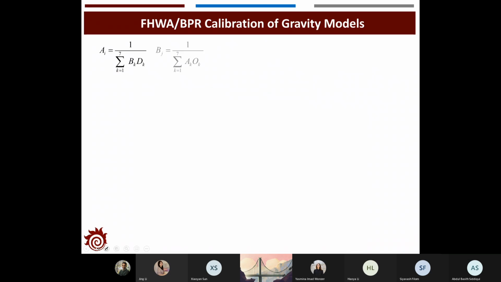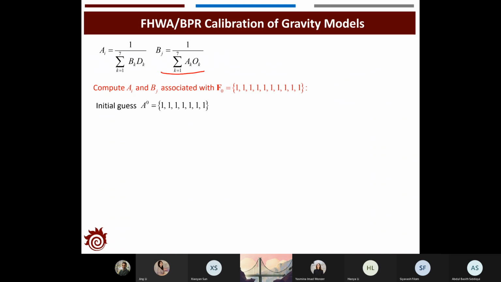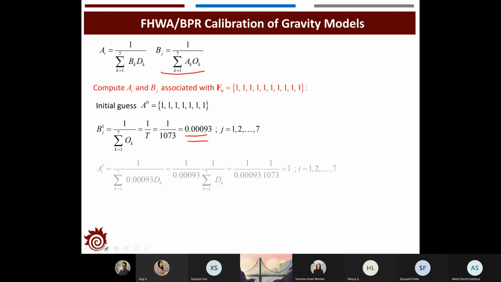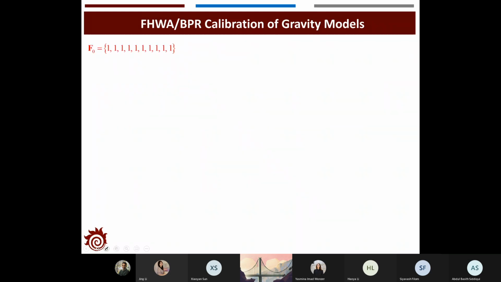And now for the first iteration, we have an initial guess, assuming that all the A values would be 1, and then apply this equation to calculate the value of Bj. When you do this calculation, you find that all the B values will be the same. And if you do the other calculation, you find that A will be 1. So for the first step, all the A values will be 1, all the B values would be 0.00093. That's what we get from the first iteration.